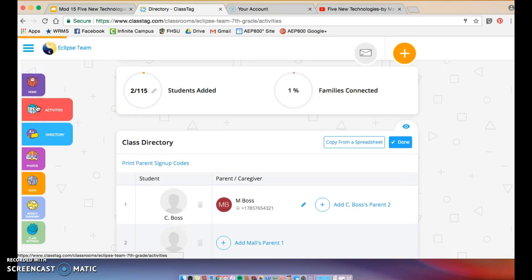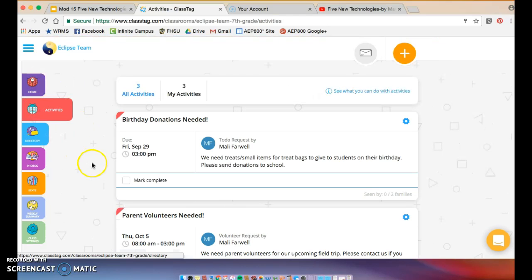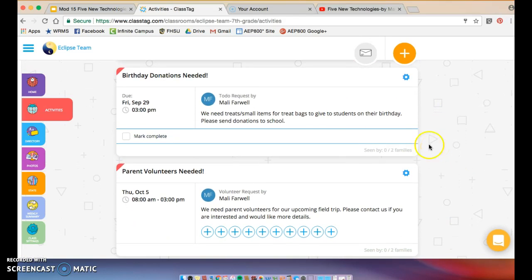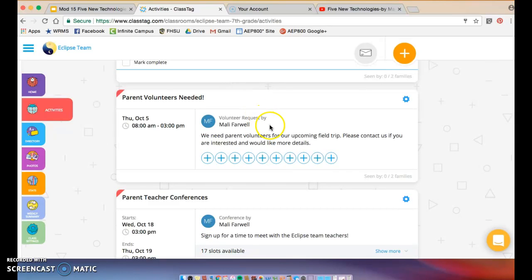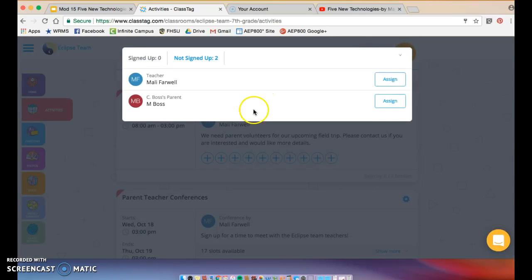So after you add students, you can begin posting activities. So there's all types of activities you can post on here. For example, I posted, just to see what it would do, some birthday donations needed. So this tells parents that they should send candy or Capri Sun or something to the school to create treat bags for their students. Parent volunteers needed for an upcoming field trip, so you can even volunteer on here.